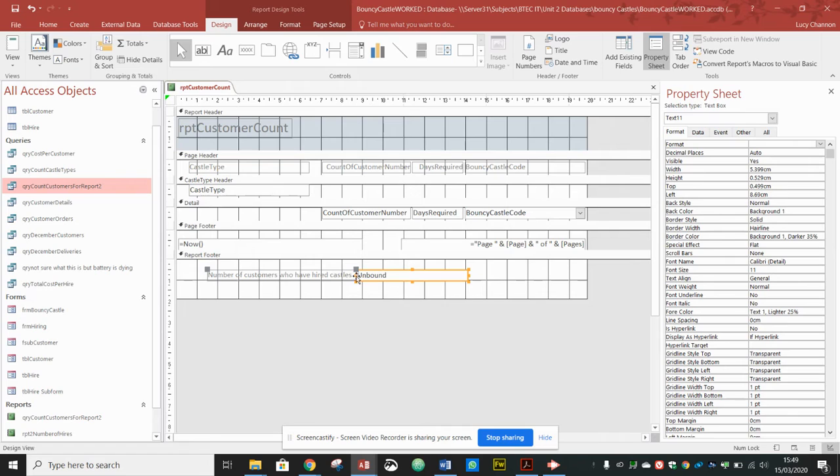So now I'm going to put the actual calculation in, and it goes in the control box side. So we're going to start with equals, and then we're going to have a count in there. Open a normal bracket, then we open a square bracket, and we want to make sure we've got this field name coming in. So that's count of customer number, close your square, and then close the normal bracket.